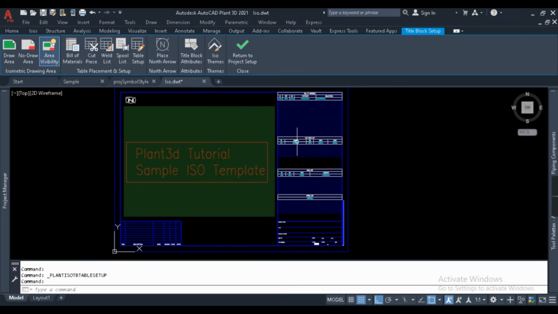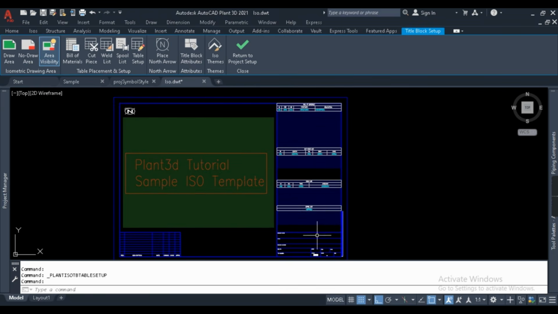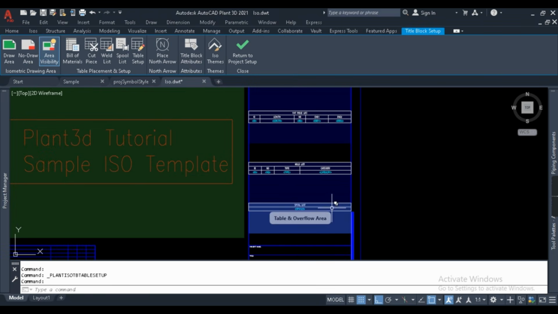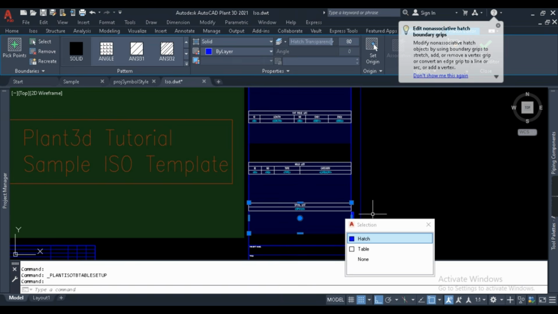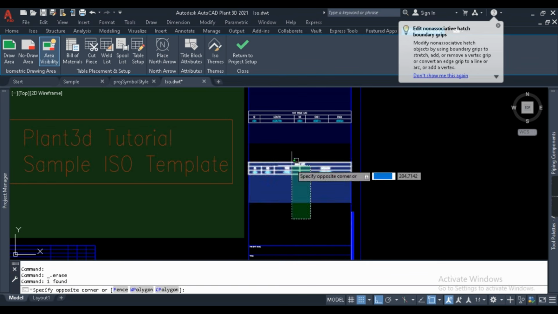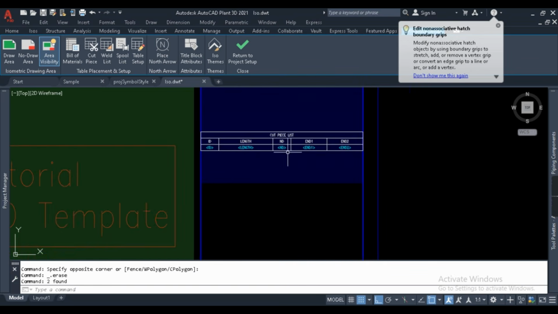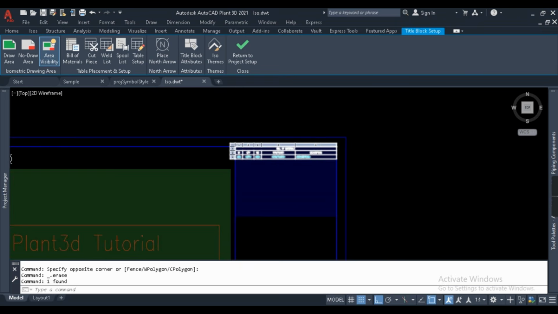Yeah, it's closed. So you can see this is my template. For now, I don't want this spool list, weld list, and also the cut piece list. I just want the BOM.